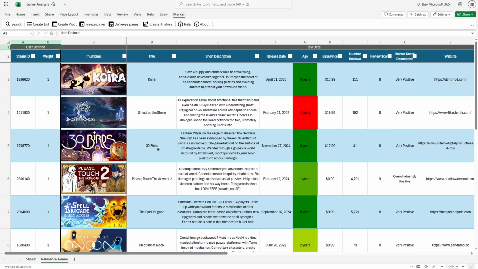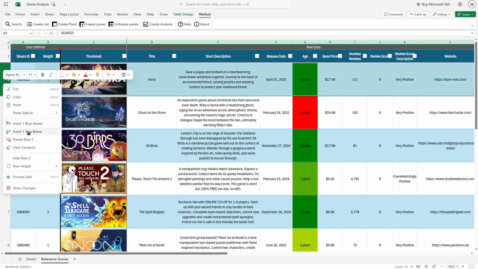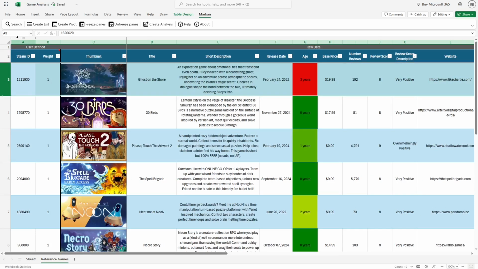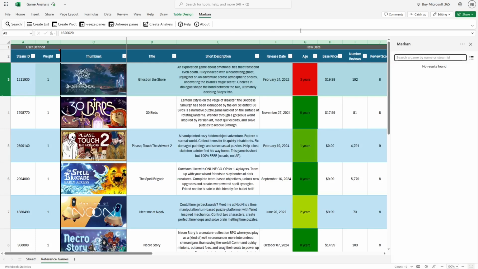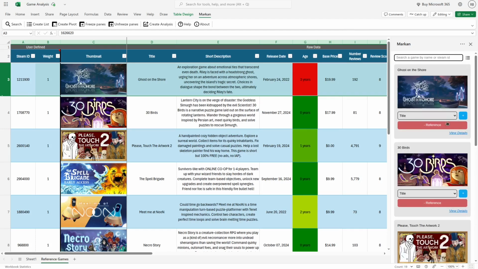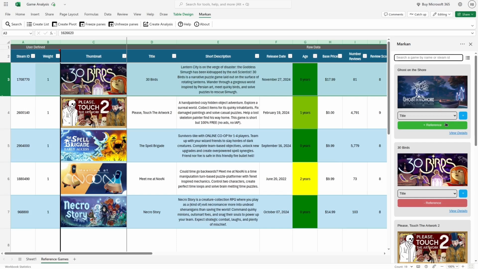Now, if you want to delete a reference, you can simply delete the corresponding row. Or you can go to the search panel, click on My References, and then press Remove from References. Finally, I want to point out the weight column. If you feel like some games are better representations for your project than others, then you can give them more weight by increasing this value.